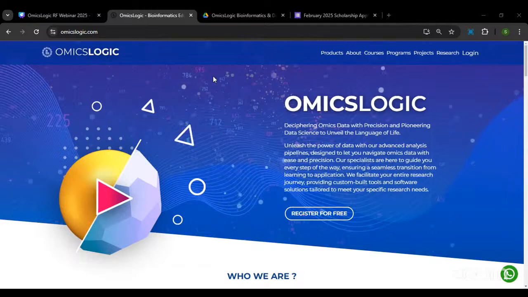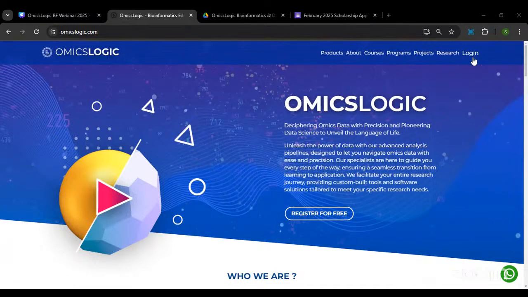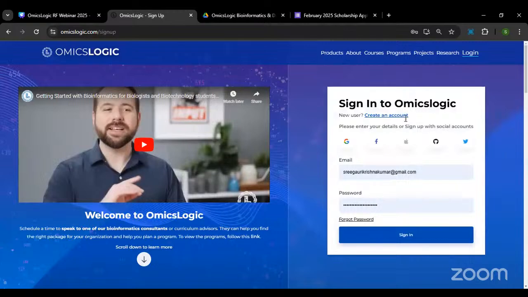Okay, all right. So this is the OmicsLogic Learn platform where the training phase will be completed. Now, I'll just quickly guide you through the steps on how to create an account in case you are new to the platform. So just click on the Login Now option and you will be redirected to the sign up page. Now click on the Create an Account option that you see here.